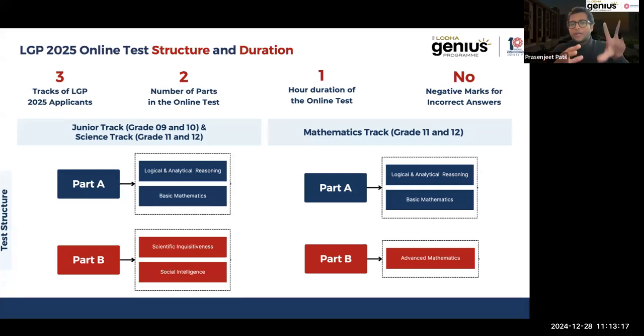Now, for any of these tracks, there is going to be an online test, which will consist of 2 parts. So part A and part B.